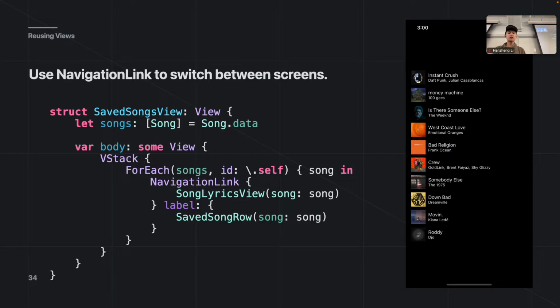So NavigationLink here has two parameters. The first one is its destination. The destination is going to be the SongLyricsView. And then the label is what it looks like, which again is the SavedSongsRow. NavigationLink itself does not have something it looks like. It doesn't have borders. It doesn't have substantive UI presence. That's why it requires a label to populate what it actually looks like. So any questions about the NavigationLink?